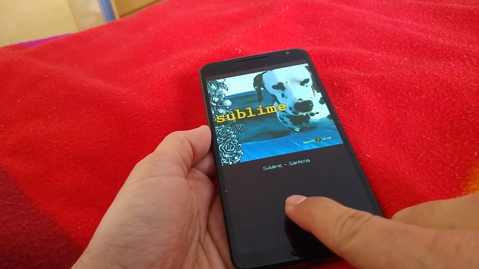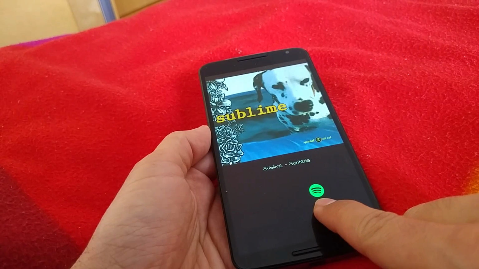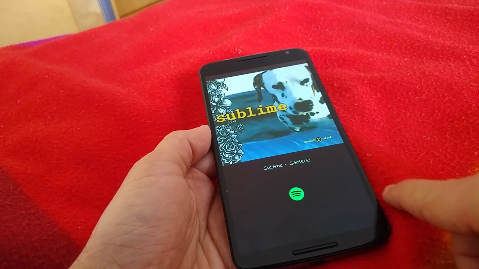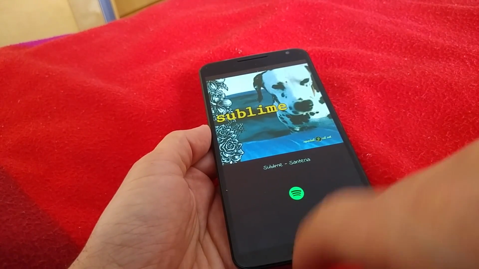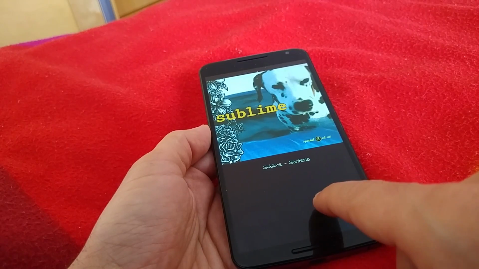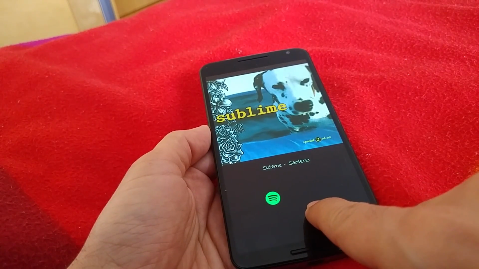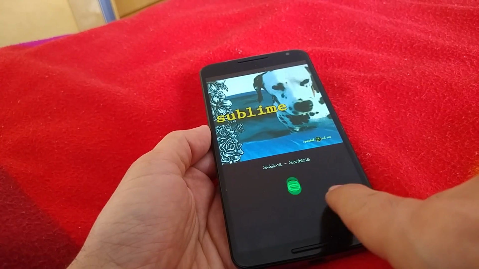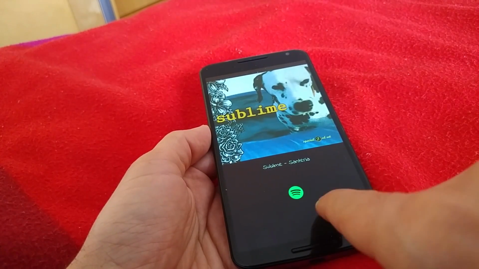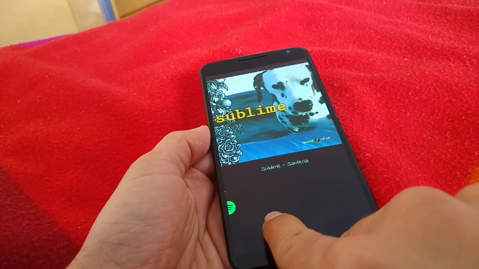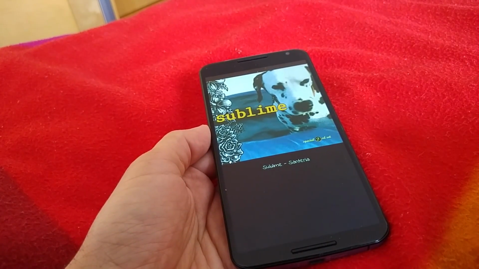I can seek a bit forward with a light swipe on the screen. If I swipe a bit more, it will seek 30 seconds. If I swipe to the left, it will do the same thing backwards. So seek back, and seek it back a little bit more. Here. See?